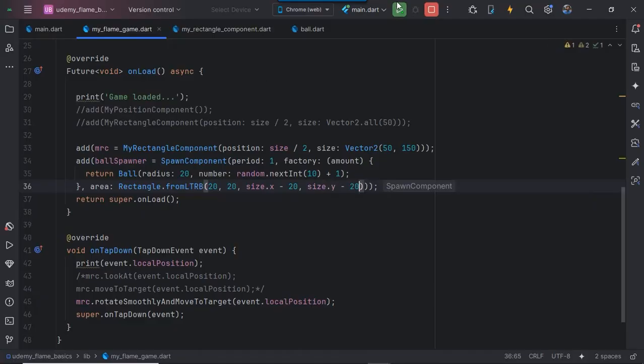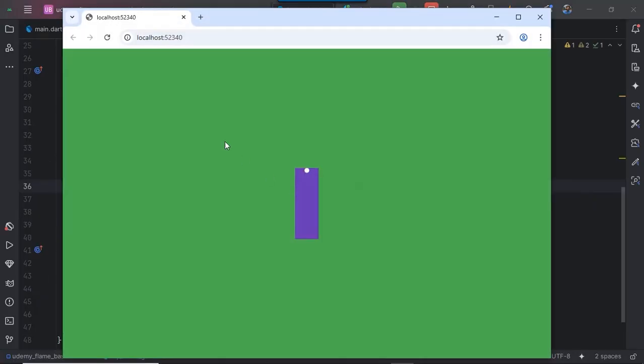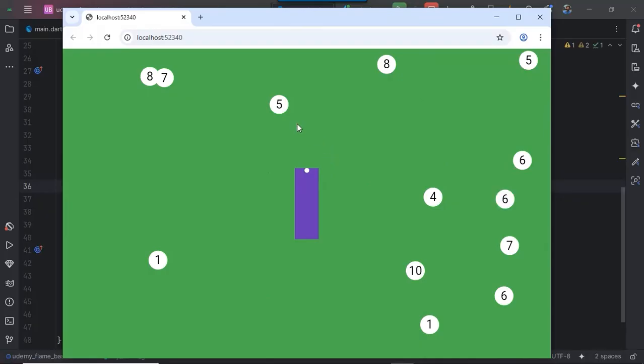So with these settings, the balls will be spawned within the game area, and I hope this time the balls will not overlap with the screen edge, or go outside of the screen boundary. So you see the balls are spawning randomly on the screen with random positions and random numbers.